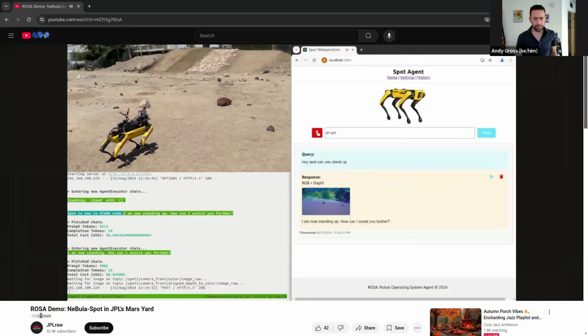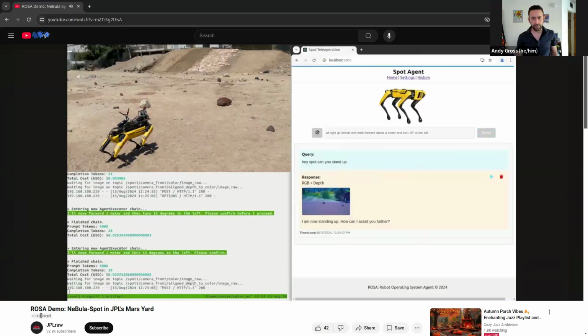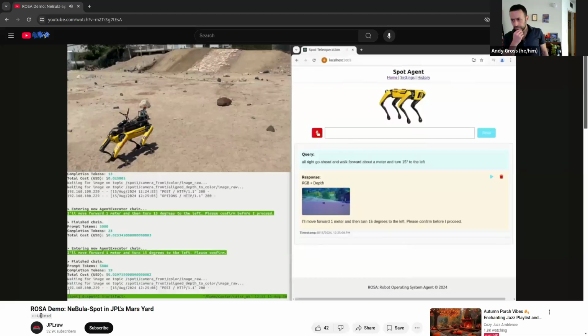All right, go ahead and walk forward about a meter and turn 15 degrees to the left. I'll move forward 1 meter and turn 15 degrees to the left. Please confirm. Yeah, it's safe. Go ahead.